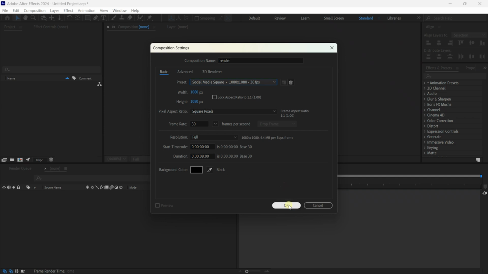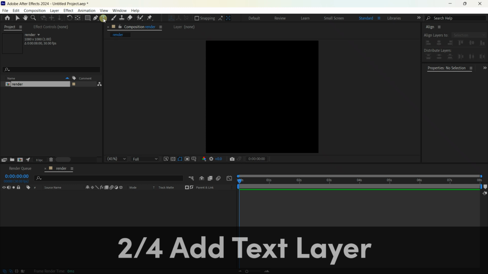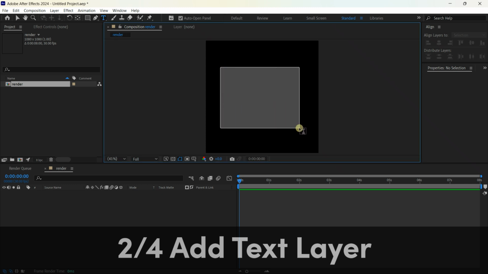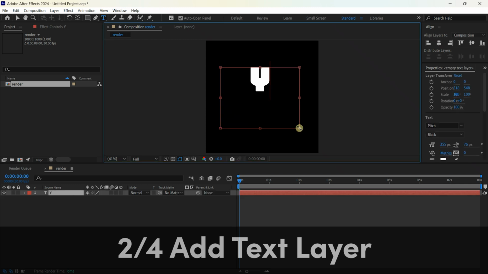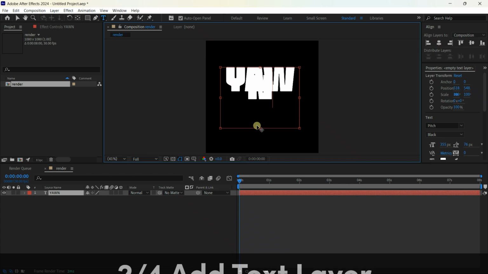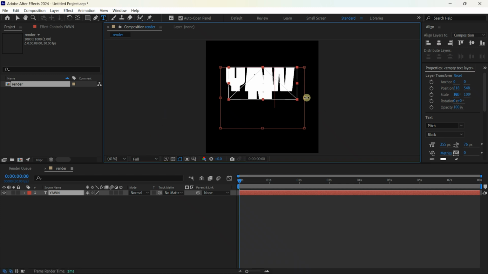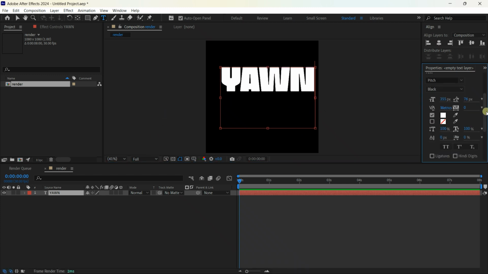Then press OK. Next, add a text layer and type in your desired text. For this tutorial, I'm using the Pitch font set to black from Adobe Fonts, with the text size set to 355 and the text color set to white. Next, we'll need to align our text.